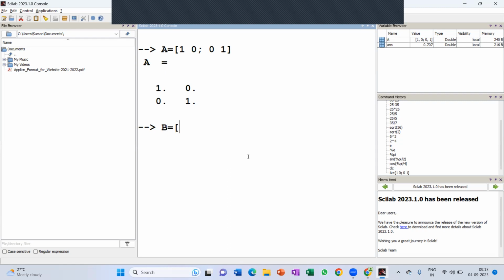Let me take one more matrix. -5, comma 5, then this is my first row. Then I have to put a semicolon. Then -3 space 2. This is my second matrix. So -5, comma 5 was my first row entry, and -3, comma 2 was my second row entry. You can see -3 and 2 are in the second row. This is how you're going to define any two matrices in SCILAB.